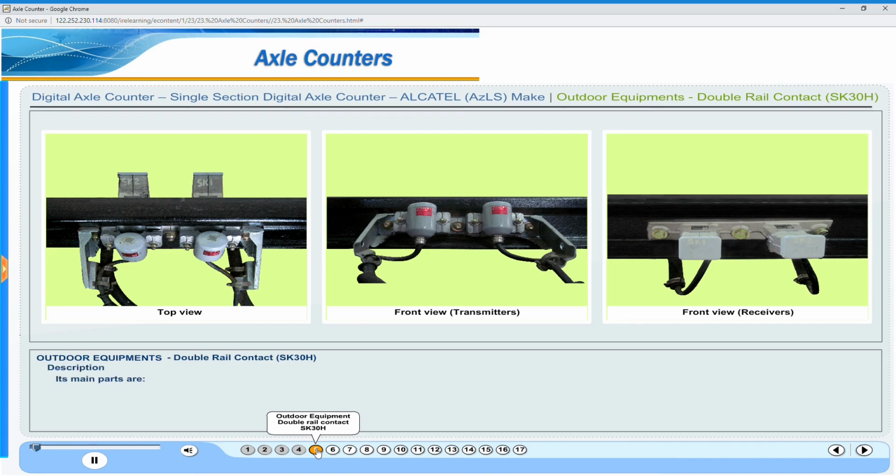Description. Its main parts are transmitter head, receiver head, protective hose, fixing parts for hose.